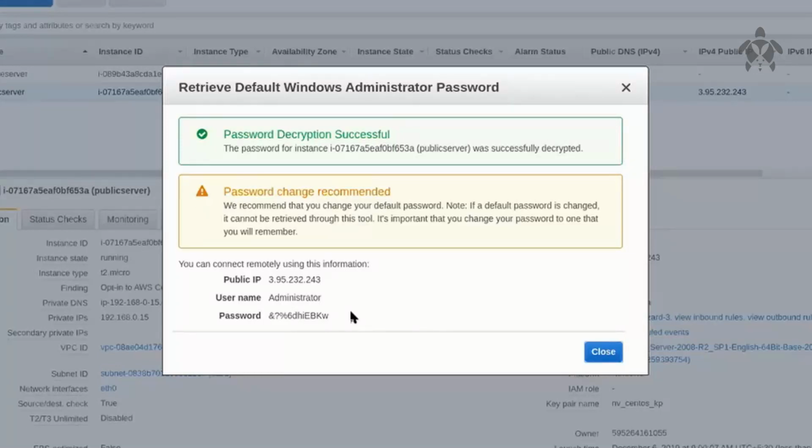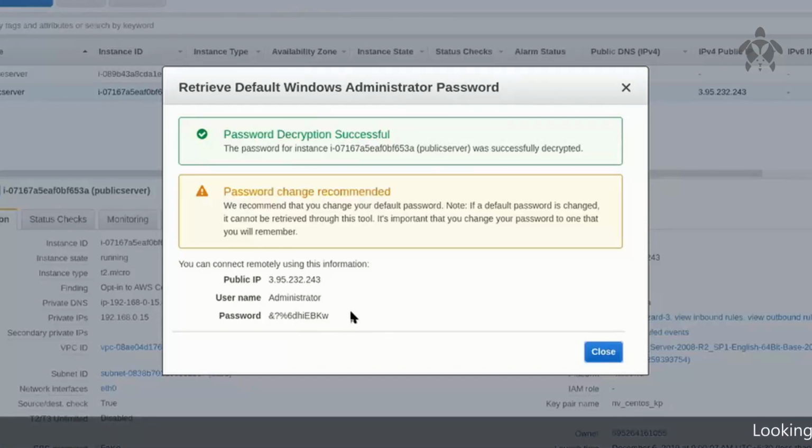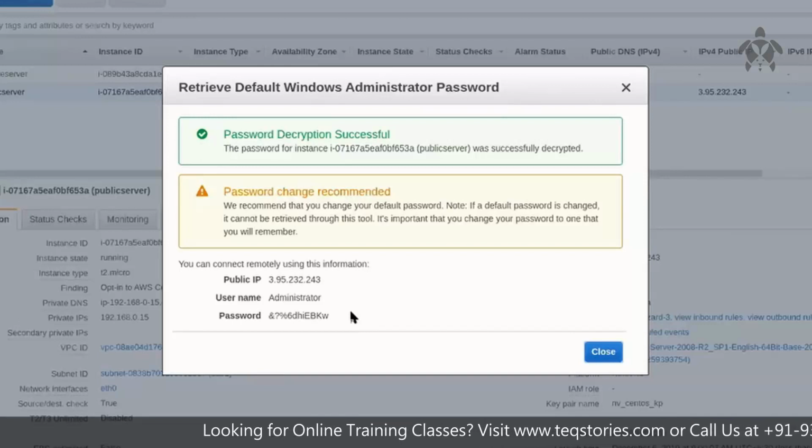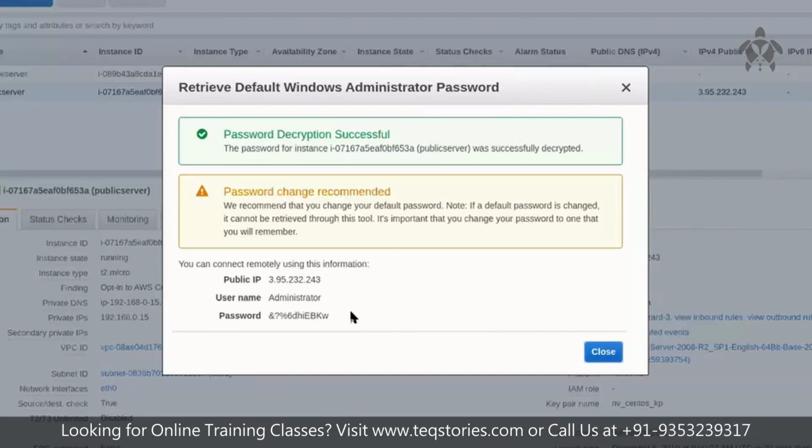This password you can change after you log in. You can go to user accounts and change the password, right? If you change the password, at that point of time you have to remember it, because this PEM file will not give you the password that you have changed. It will always give you this password, right? That depends on you, whether you want to change the password to something else and use that, or you want to use the PEM file.